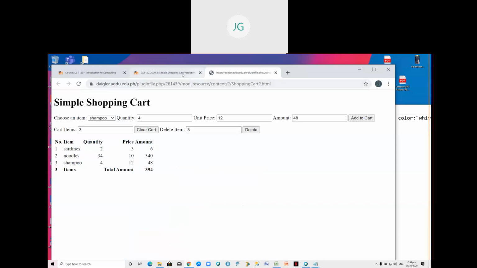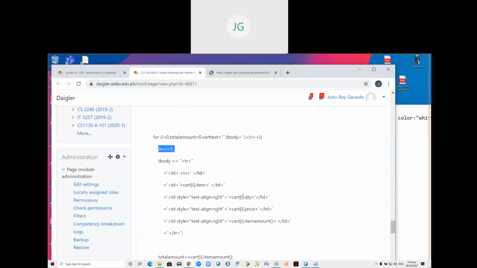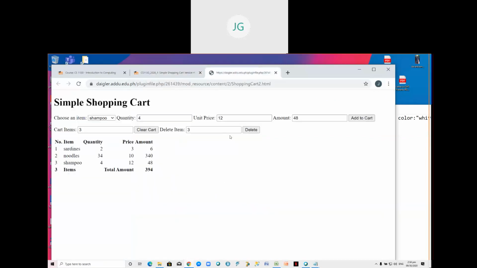So it's this, no? Item is the very first. Cart.i.item. Cart I, subscript I, dot qty, and then price, and then item amount. Item amount is the member function, which computes from this dot quantity times this dot price. Do you follow? So this is the item amount. Do you follow? Okay? So this is a TR.